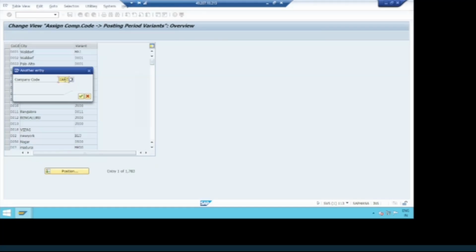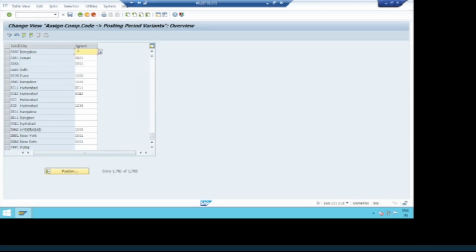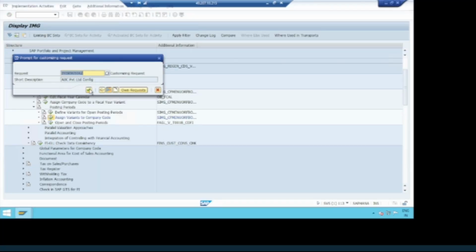You need to assign it, go to the position, find your company code, and here you can assign it. Whatever the posting period variant that we have configured, that needs to be assigned. Now save it. So this is the configuration part.